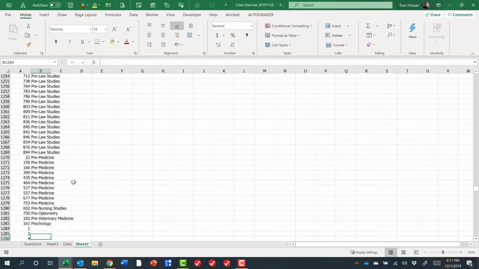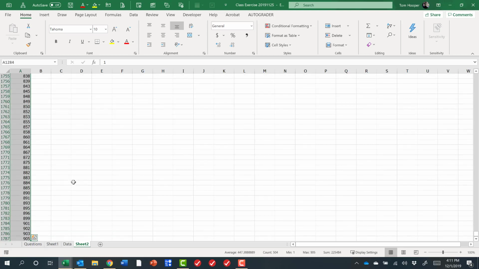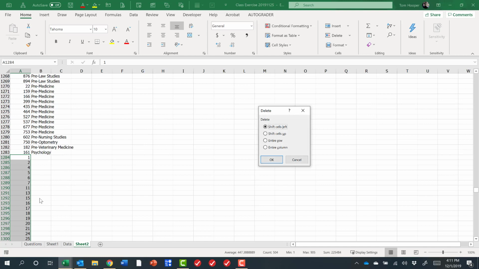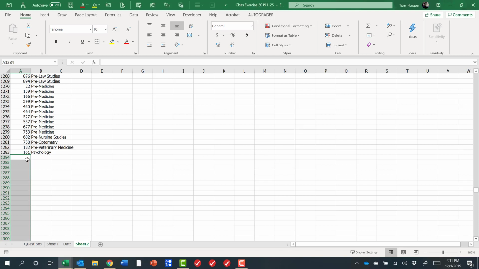And that gives us a list of majors. If I control down on that, these are all the students who didn't have a second major, so I'll Control Shift down and I'll Control minus. And I can shift to the left or I could shift up. I don't have any data to the left or to the right or below, so I don't care, so I'll just shift to the left. So I'll shift up, it's a little more intuitive to what we're doing here.